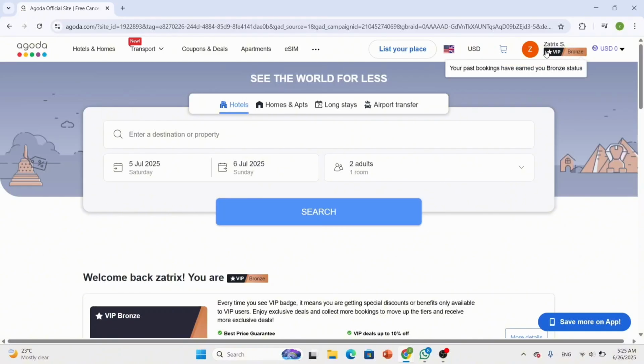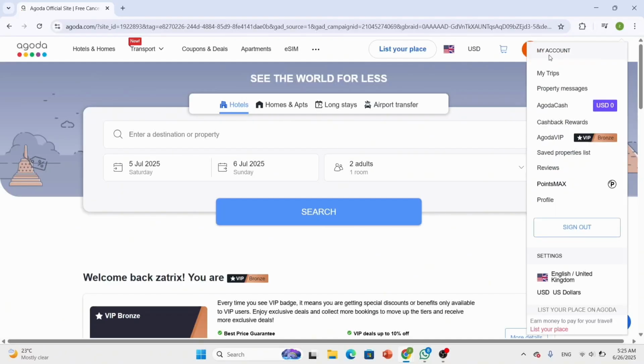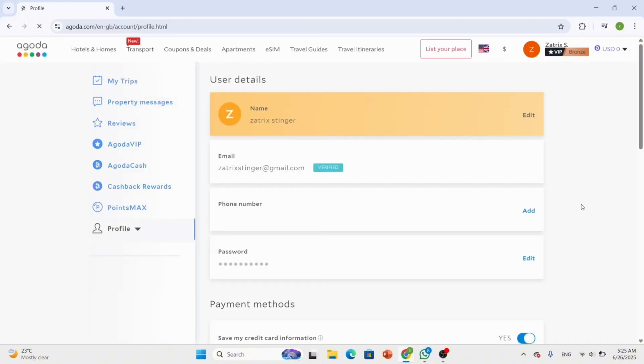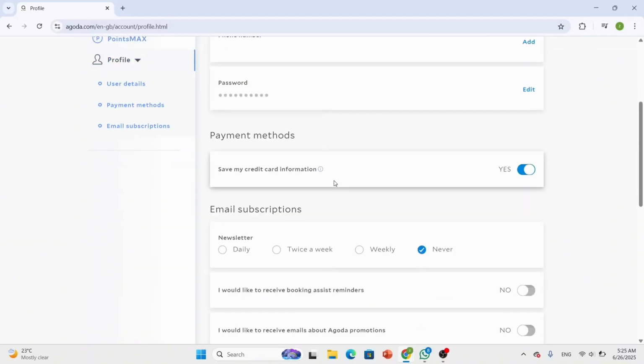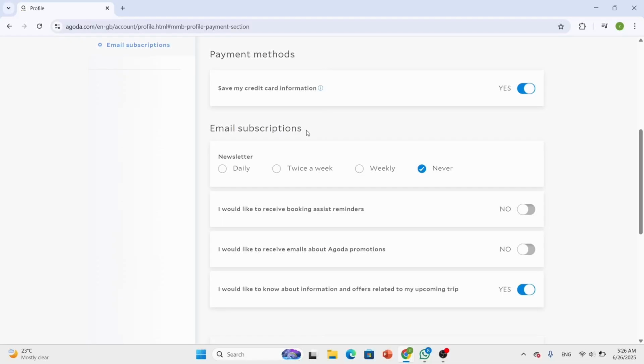And now here, once you're logged in, you can simply click on the profile icon, and after that a drop down menu will appear. From there, simply click on profile, and after that you can simply scroll down to find the payment method section. And here, once you have found it, make sure that the option to save your credit card info is turned on, and this allows Agoda to store your payment details for future use.